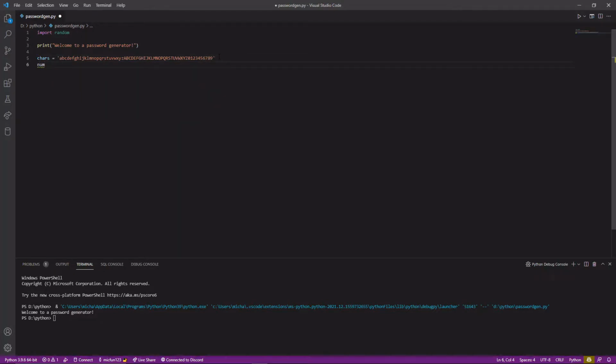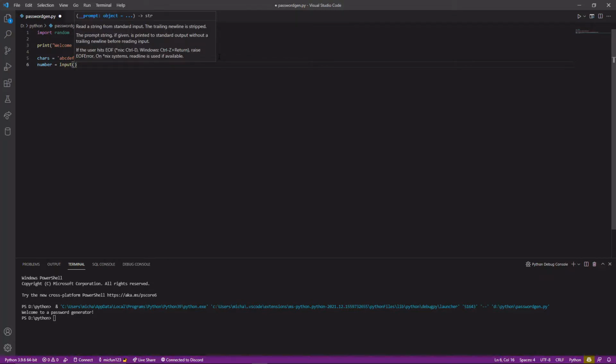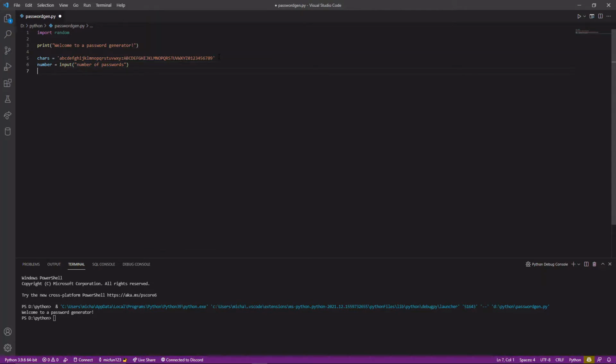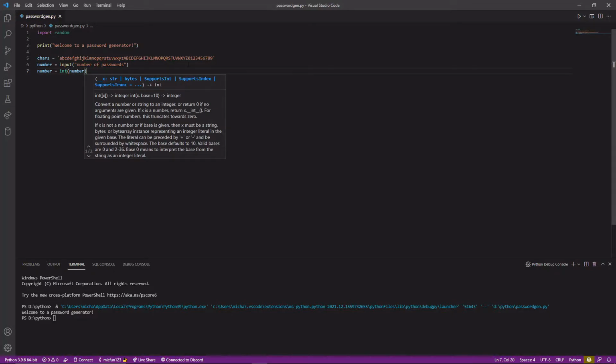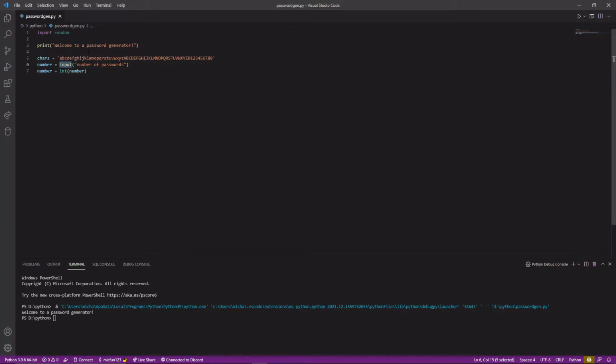And then we're going to do number equals input, and then we're going to open up some brackets. There we go, and we're going to say number of passwords. Save that, and then go to a new line, and then we're going to do number equals int, and then open brackets, number. This is just making sure that no matter what they give us the passwords in, it will always be used as an integer.